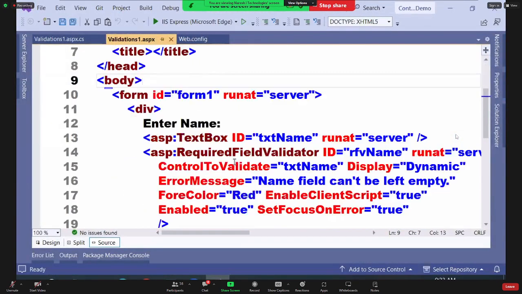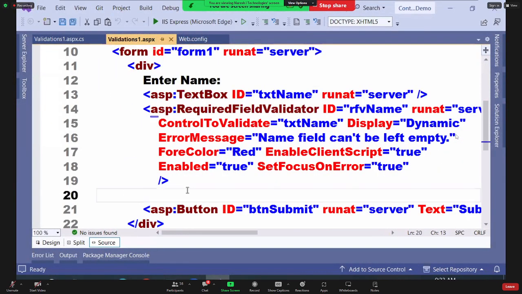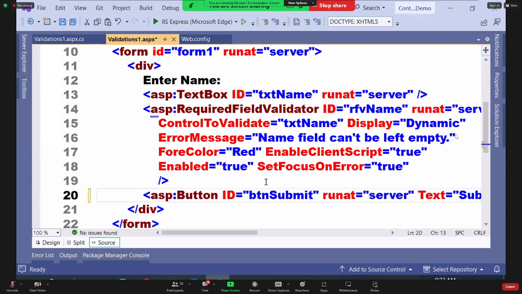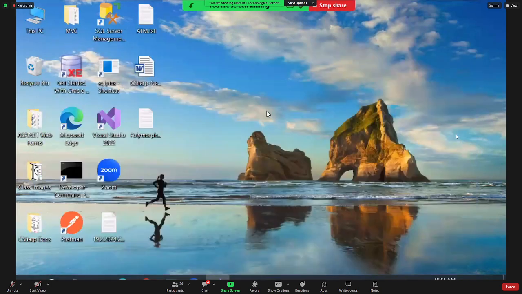Okay. So, what are the different validation controls we have here? The first control I will start today is the required field validator.